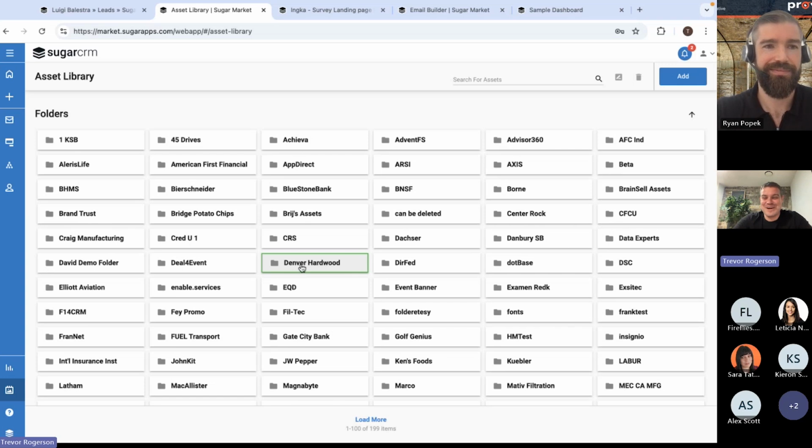And I know Letitia on our marketing team is shaking her head at this right now, but it's what we do. So having an asset library enables you to have all those marketing pieces, images, logos in one place so that you've got that brand consistency in everything you're sending across the organization.